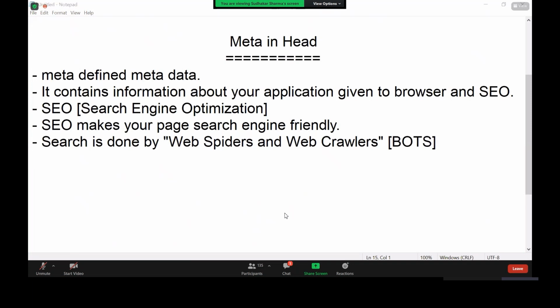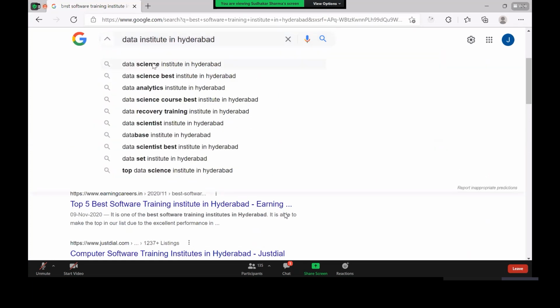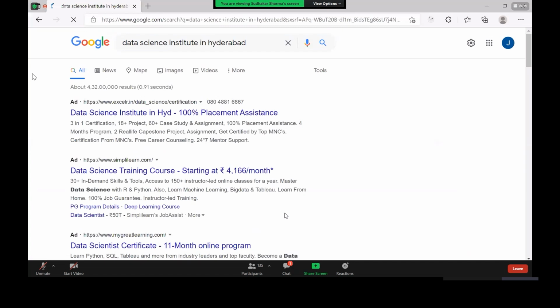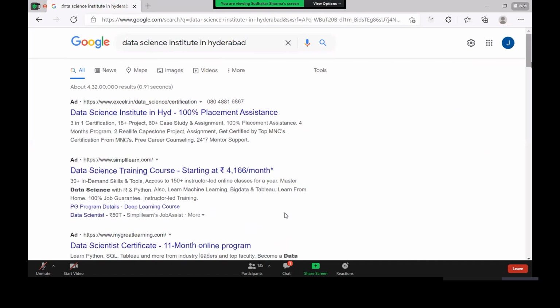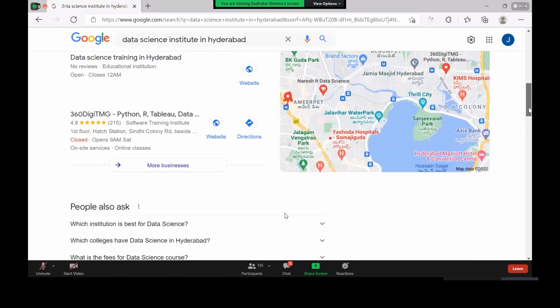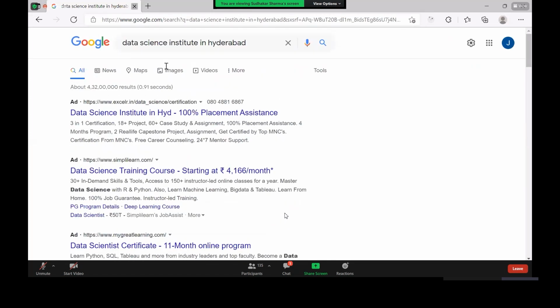I told you some people may be paying, that's why they will come at the top. How do we know they are paying? For example, see, I will search here for data science institute in Hyderabad. Then some results came. In the results, you can see there is an AD word beside it. That means these people are paying and others are not paying. Then why did others come at the top? That is because of SEO.